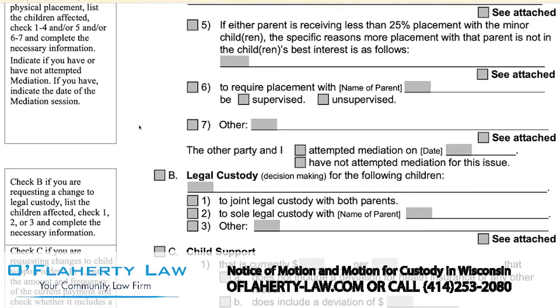Moving on to number 5, if either parent is receiving less than 25% placement with the minor child or children, the specific reasons more placement with that parent is not in the children's best interest is as follows. And again, this one line probably isn't going to be enough. You're going to need to do it on a separate sheet of paper. Do not modify the form.